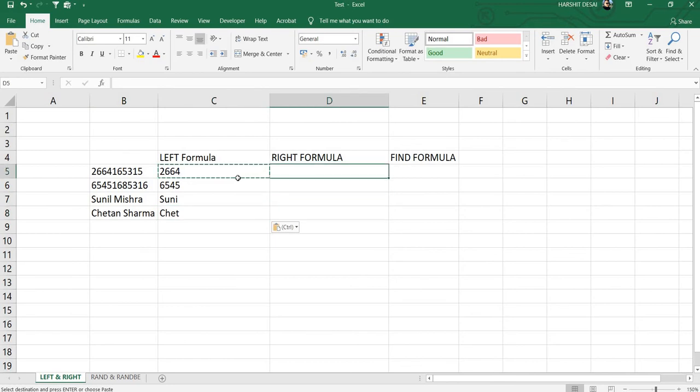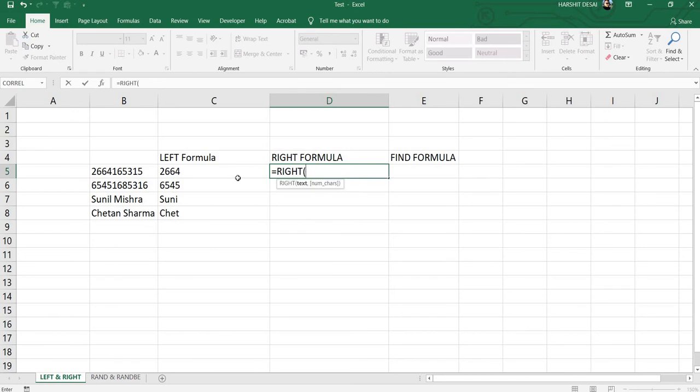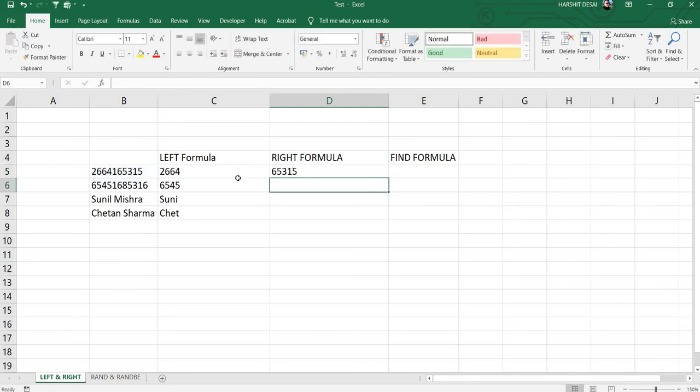Now this is similar to the way the right formula works. As the name suggests, it will extract the data from the right side. Similarly, we need to provide the particular cell, and let's say we want to extract 5 alphabets or numbers. Now see, it has started from the right side. So we have 1 2 3 4 5, like 6 5 3 1 1 5. So it has extracted 5 numbers for us.